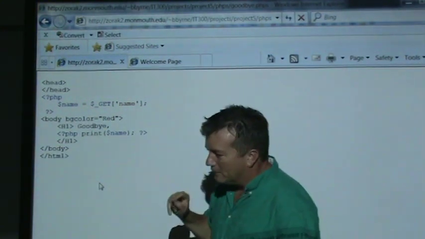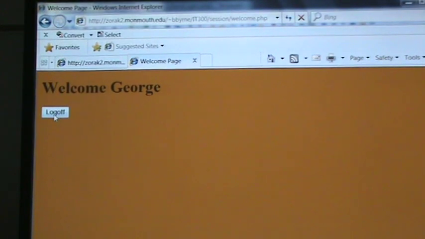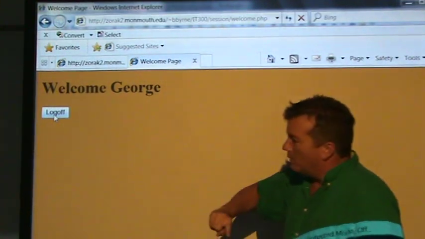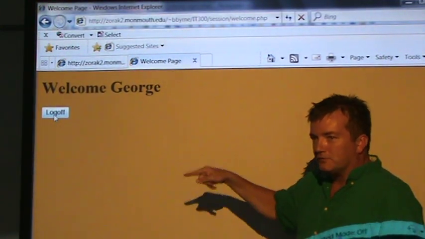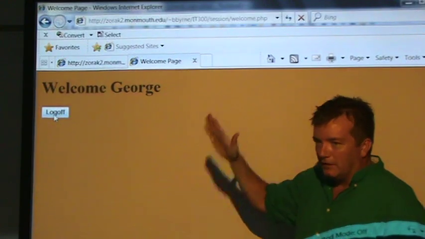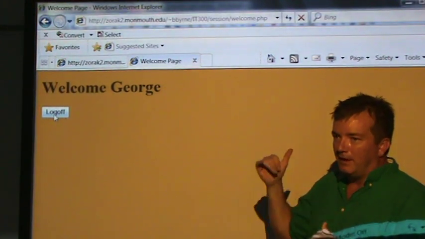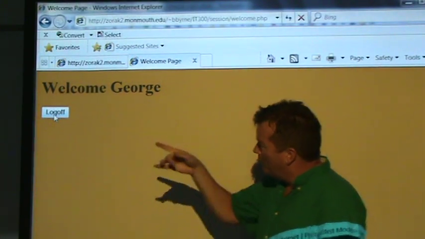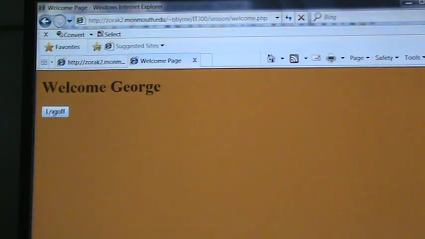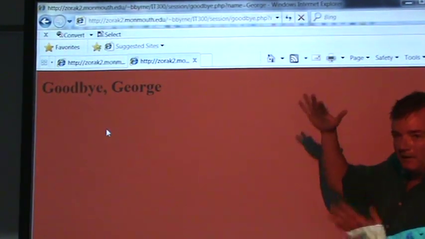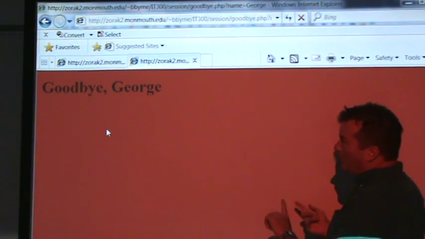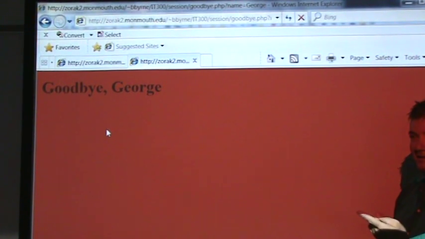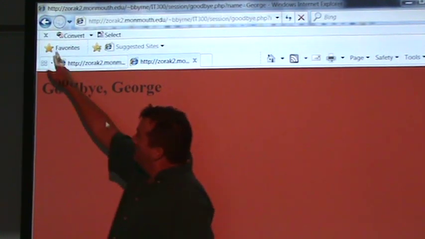So if I hit this log off button, that's going to call the log off script, which will clear all the cookies and then send me to a goodbye page to say one last time, goodbye George. So if I hit this, I'm going to go forward in the browser to the goodbye page. Now I'm on the page that says goodbye George, but my cookies have all been cleared. So what should happen if I go back, if I hit this back arrow up here?